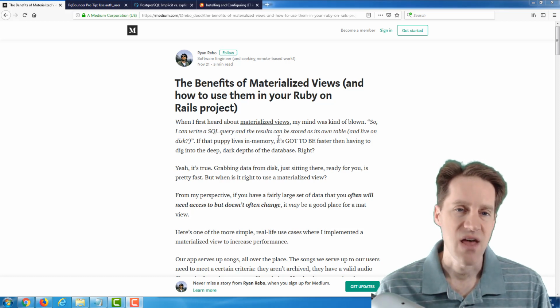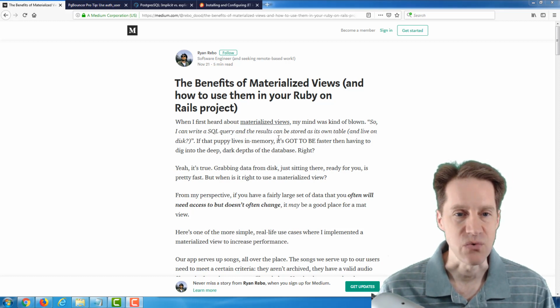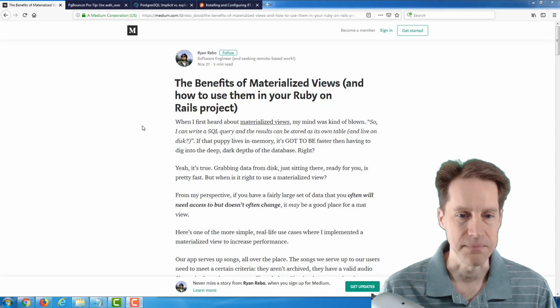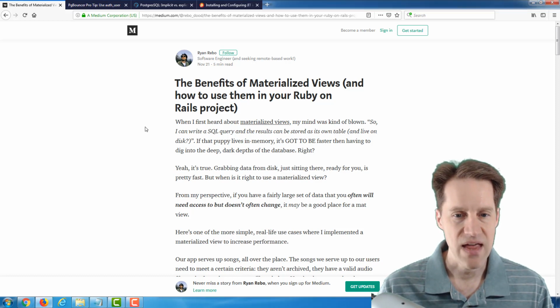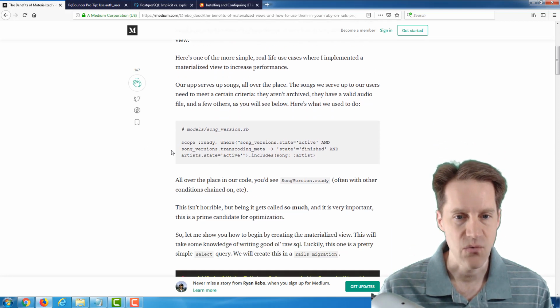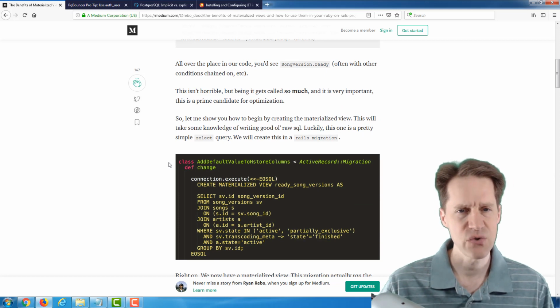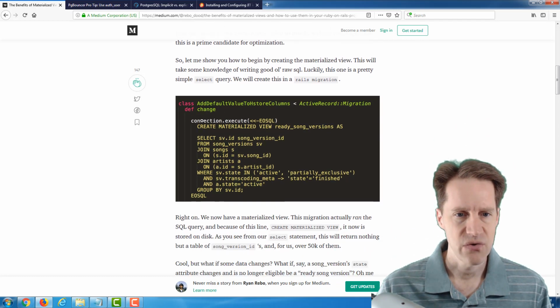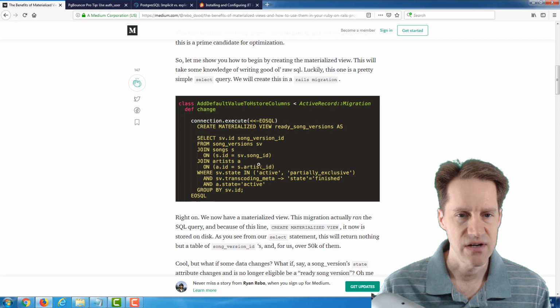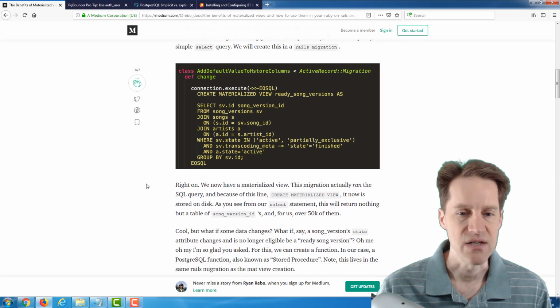So our first post is the benefits of materialized views and how to use them in your Ruby on Rails project. And this is from Ryan Rebo on medium.com. Basically, they had a query that was slow, and they wanted to use materialized views to essentially speed it up and use it as a form of caching. So we showed how he does a database migration here in Rails, where he's creating the materialized view to basically make a physical table out of a view and select the exact query that he's looking for.